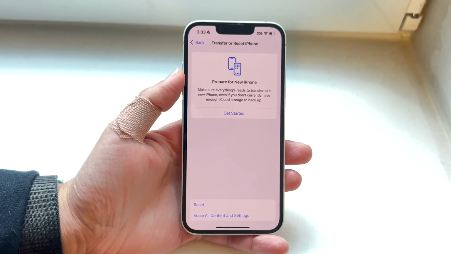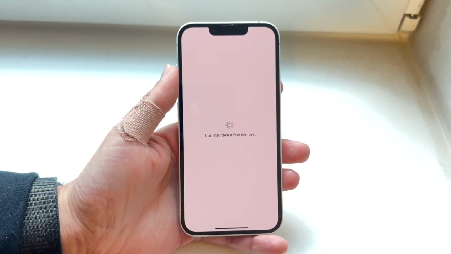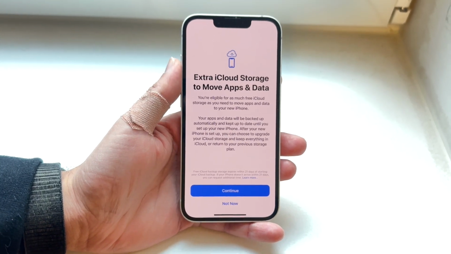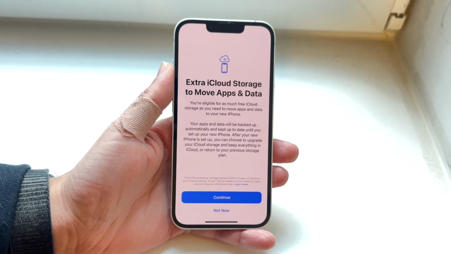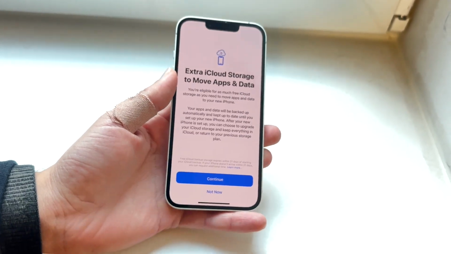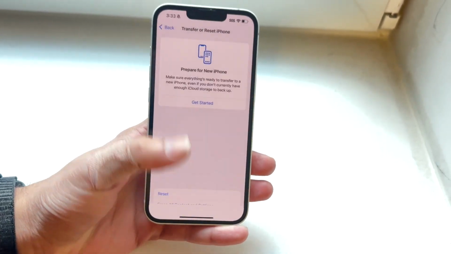Now you can also click on Prepare for New Phone up here and click on Get Started, and you can make a backup of your whole entire phone completely for free for, I think, a couple of weeks or a month or something. So you can back up all your data here if you want to. That's also an option. If you don't want to do it, click on Not Now at the bottom.